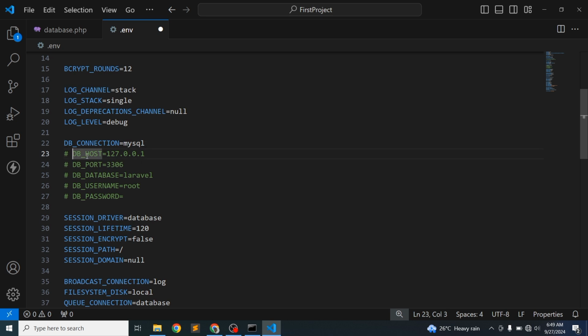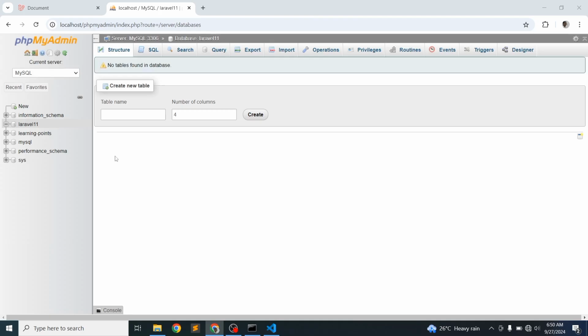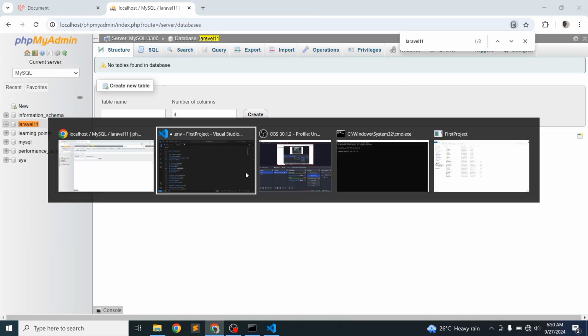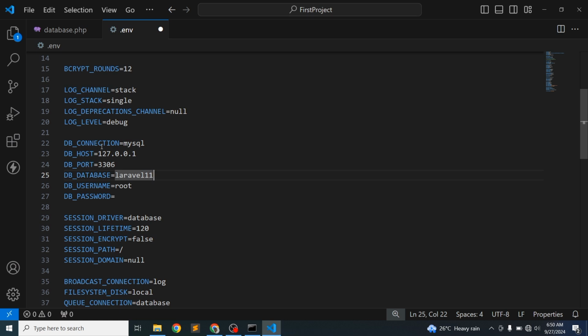For MySQL, we need database host, database port, database name, username, and password. We know our username is root and the password I have not set, and the db host and port are okay, these are good. And for the database name, we just created the Laravel 11 database, so I just put it down. Let's recheck again, and yes, Laravel 11. So we have set all the configuration. Now the database connection is done.